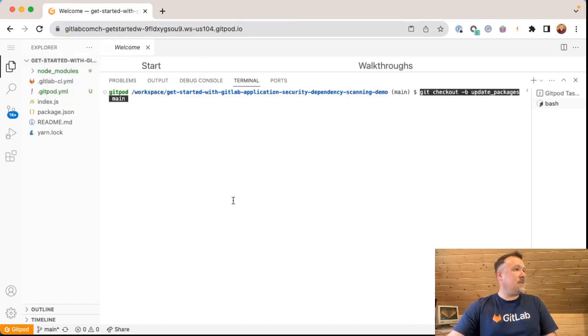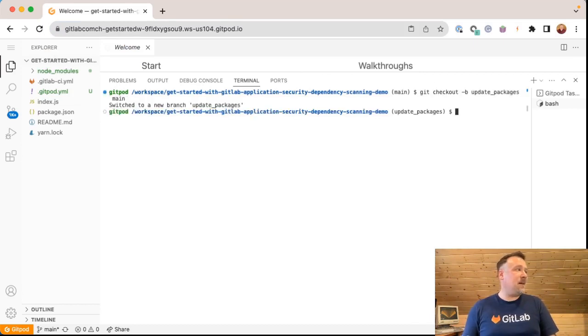Chrome wants me to allow this to happen, and there's the command git checkout -B to create a new branch named update packages as a copy of the main branch. Look at that. Switch to new branch named update packages. So everything I do here should be safe. I'm working on a feature branch, or in this case, it's a dependency security fix branch.